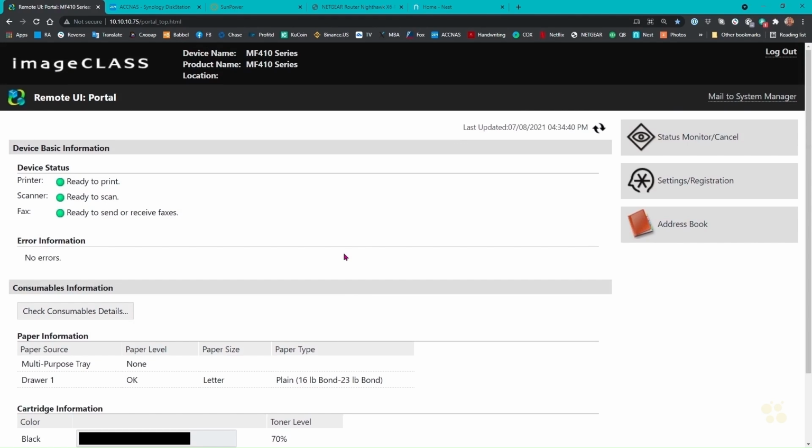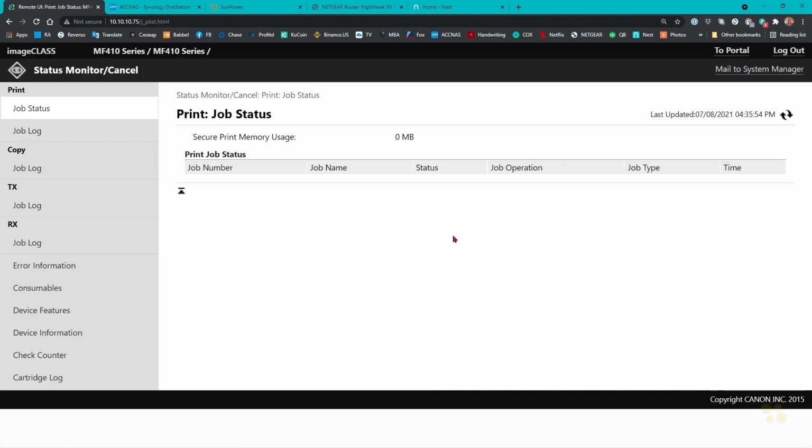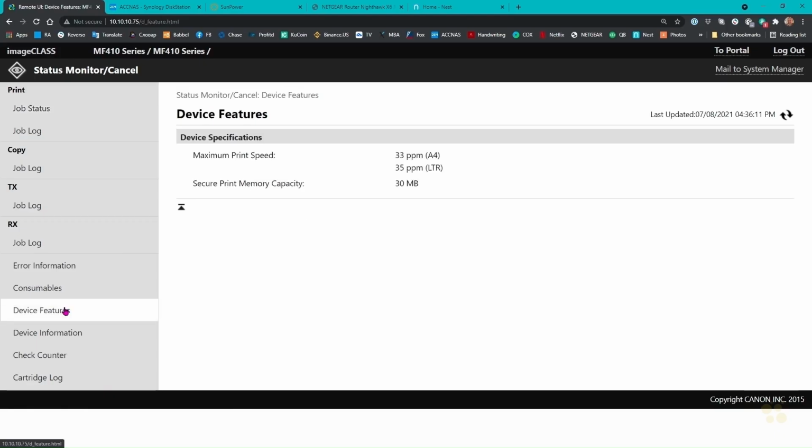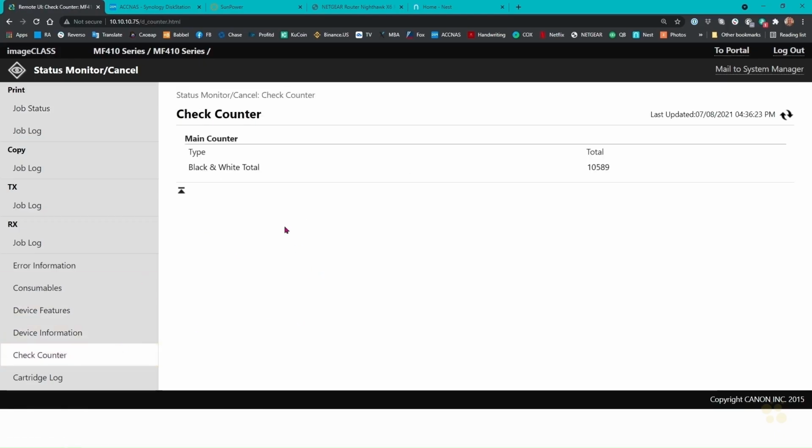And I'm not going to go through every single detail here, but you can kind of see that there are a lot of different kinds of things I can do. If I've had any problems with it, I can look at any error information that may have come up. Doesn't look like I have any right now. I can look at the features of this device. I can even check the counter to see how many pages have been printed for as long as I've owned this device. 10,589 pages. Wow.